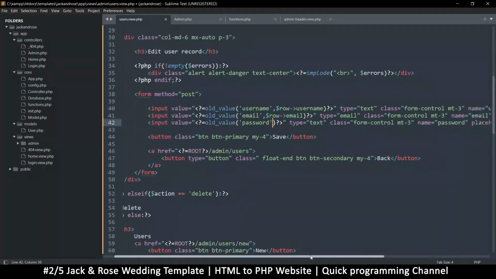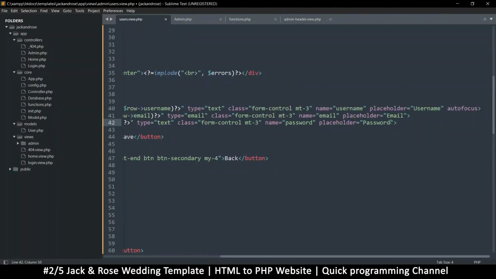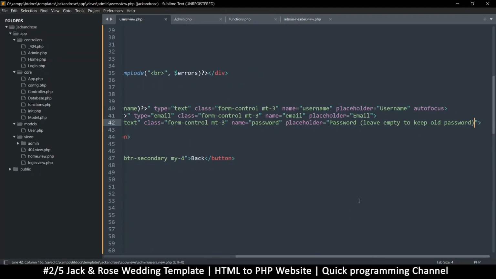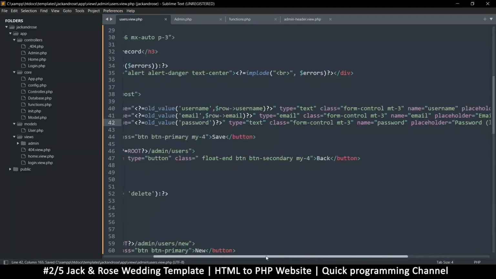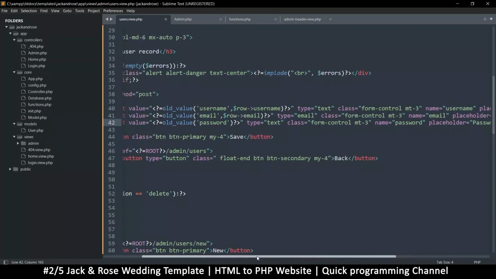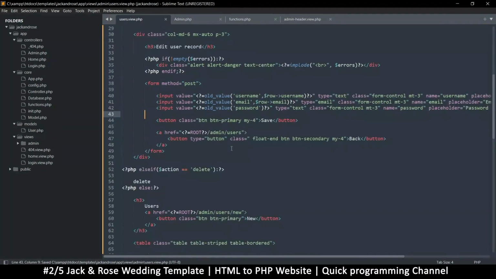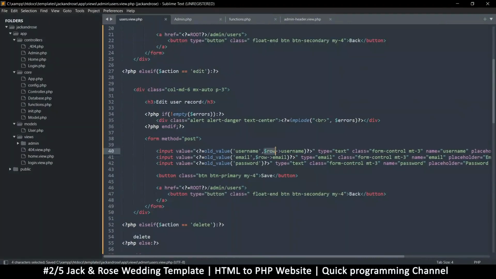Instead, what we would do on the edit, we just say leave empty to keep old password. So you leave it empty to keep the old password. That's what we'll do. So there we go, password, that will be empty because we can't really show the encrypted password. That's not good. Okay, but we need to have this row going on, and it's also possible that there might not be a row at all.